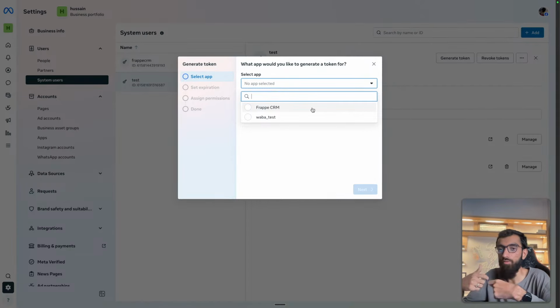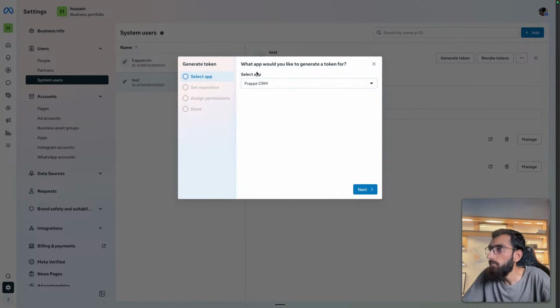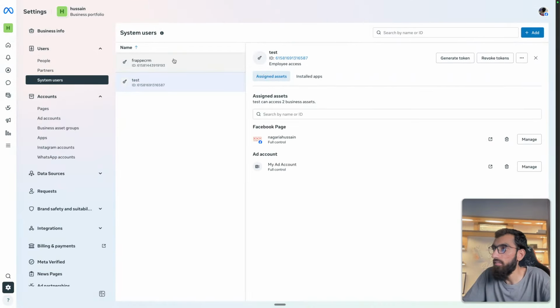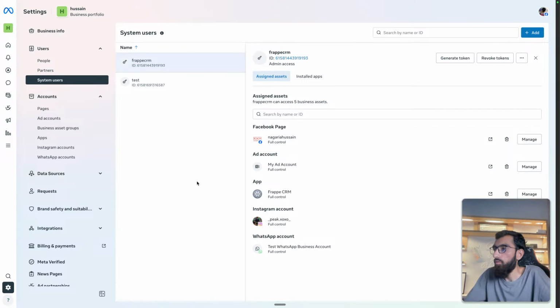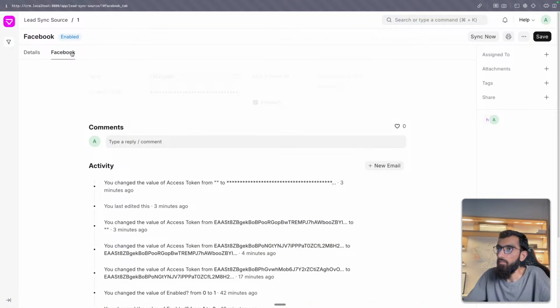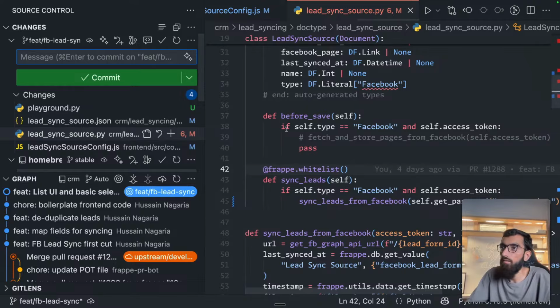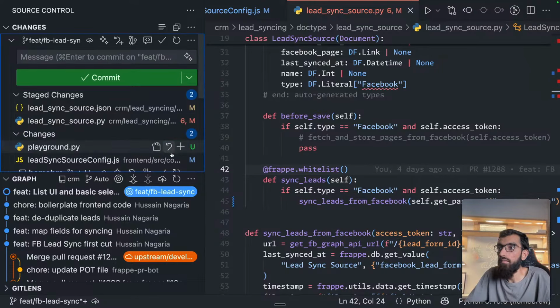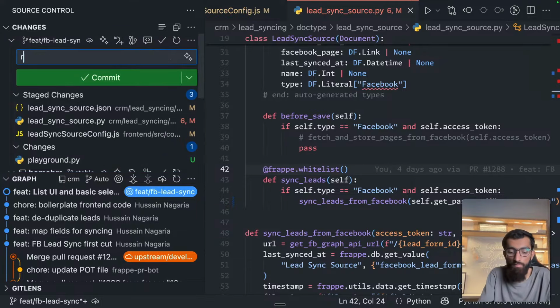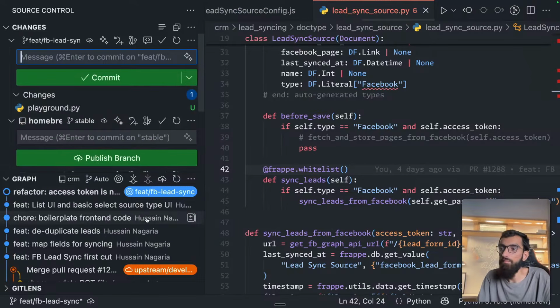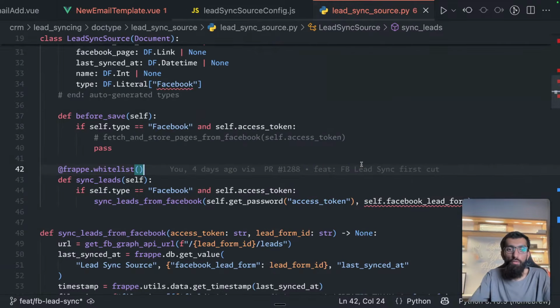So an app is required to talk to the Graph API, that's for sure now. Yep, I don't need this. Cool, so that works out. Makes sense now. So I'll just refactor. Access token is now a password. Yep. Yeah, that's it for today.